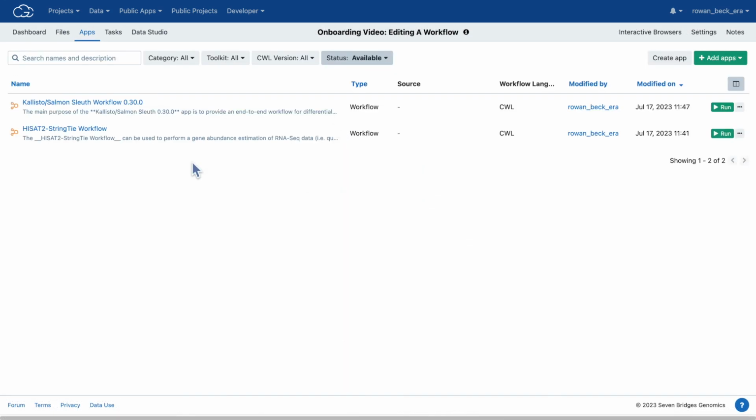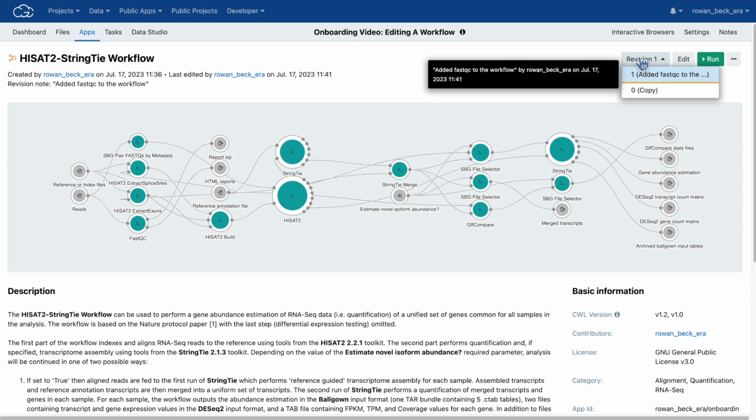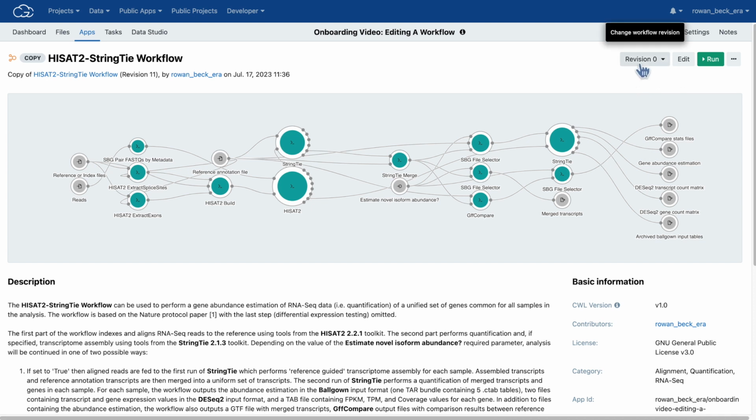I've showed you how to modify 2 different workflows. Once we're actually ready to run the workflow, we simply go over to the right-hand corner of the screen and click Run. You'll notice that we're running revision 1 of this app. If you'd like to run a previous version, let's say the HISAT StringTie workflow before we modified it, right next to Run, you'll see the revision options. We can go to revision 0, which is the original version.